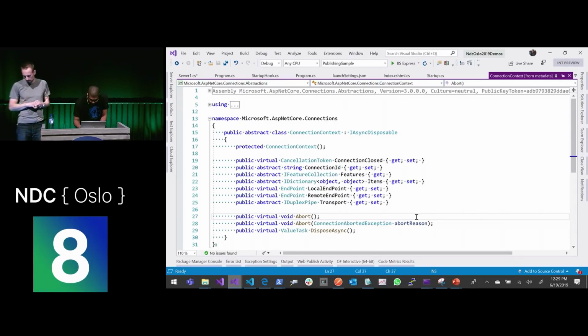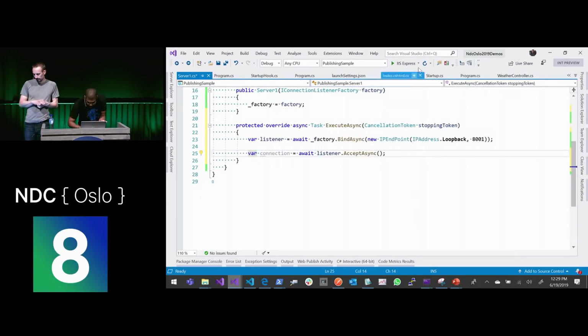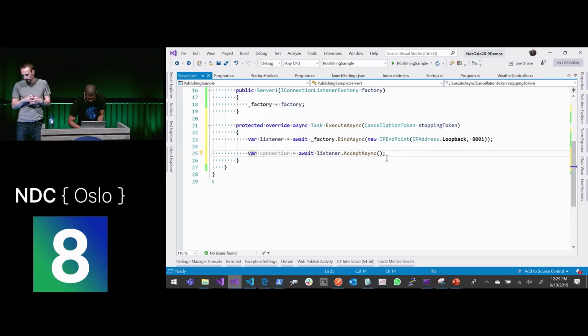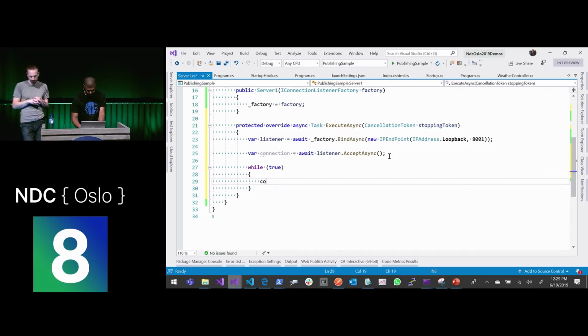For example, I know for a fact this app is running Kestrel, so it should have the sockets transport configured. So I'm passing in an IP endpoint because I know that can support IP endpoints. I get a listener back on this port, get a connection, and then the typical while loop you do when you write a server, if you've done it before. Connection dot transport. So you read from the incoming transport, input dot read async.